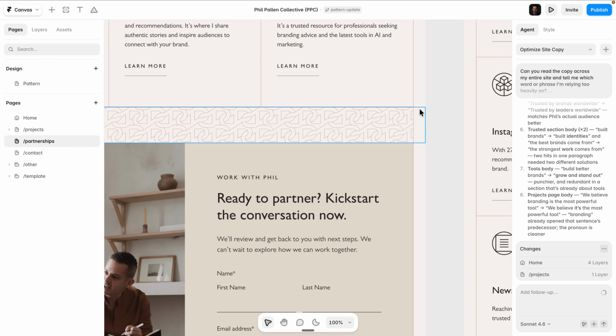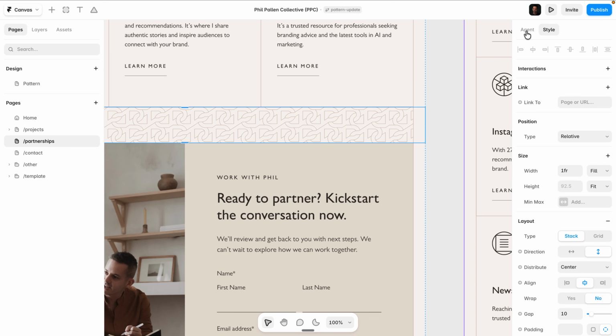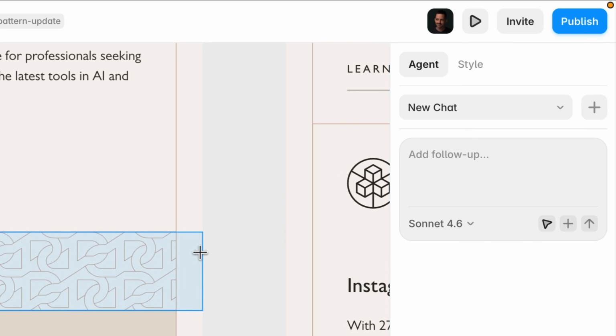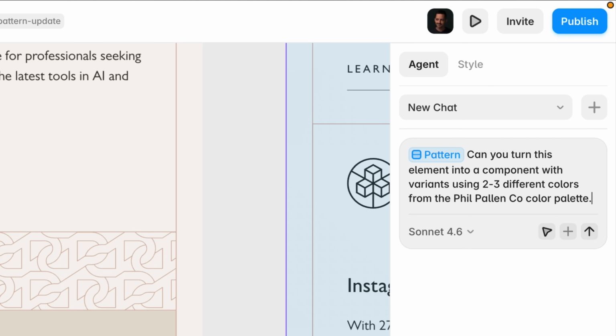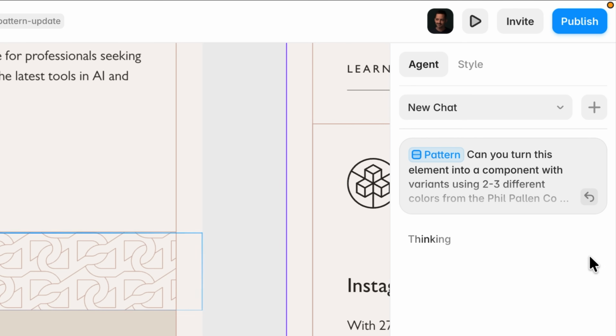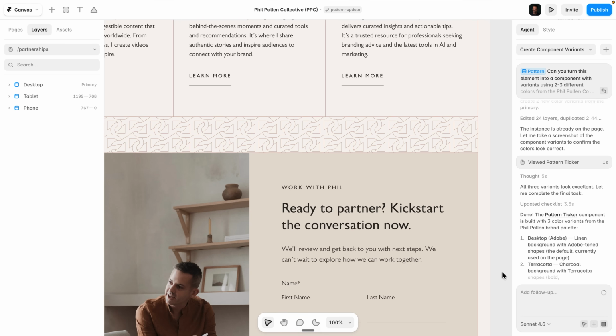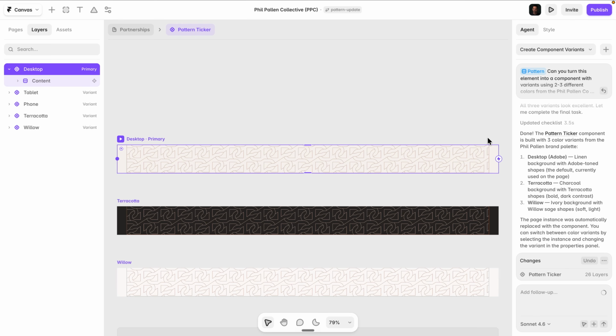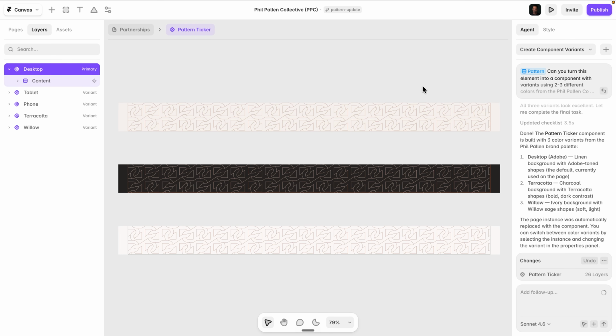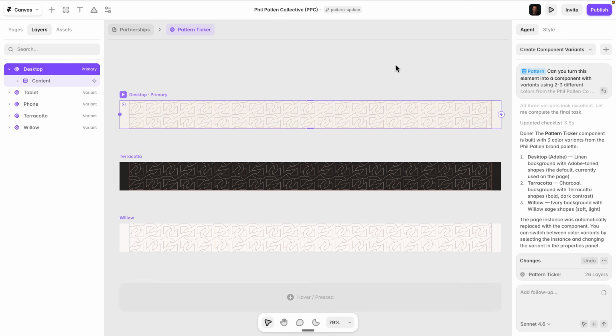I select the pattern that I am loving. I'm gonna hand this over to the agent and ask it to turn it into a reusable component with a few color variants pulled from my actual brand palette so everything stays consistent. And then it gets to work, it builds the component, generating 3 variants straight from my color palette, names it pattern ticker. Fantastic. Let's double click and take a look. Wow, that is exactly what I wanted. The final call on which one stays is mine.